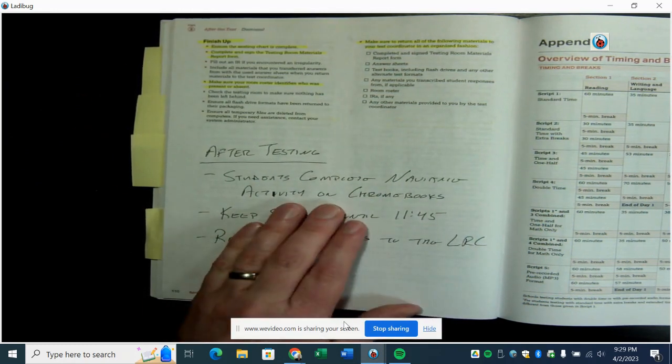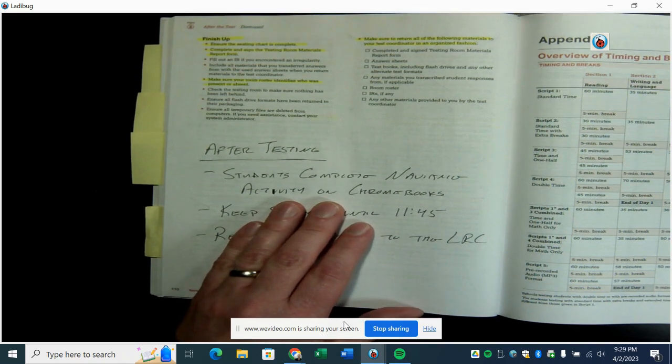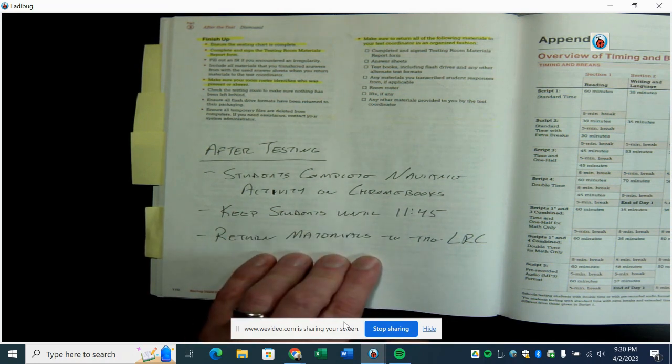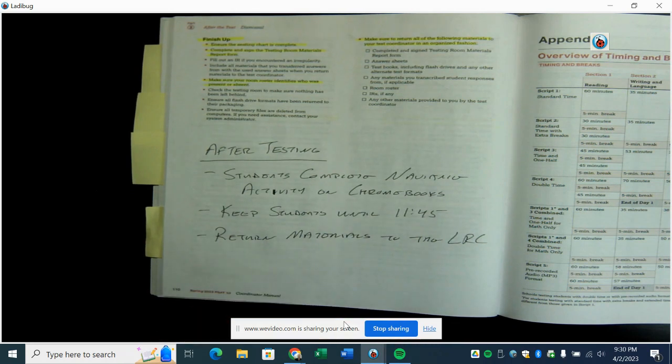If students finish before 11:45, there's a Naviance activity. Students should bring their Chromebooks and complete that. If there's not enough time, again, don't stress. Today's about the testing, not about the Naviance activity. You do have to keep the students in the room until 11:45. After that time, students who are done and have rides or are walkers can leave the building. Students who are waiting for the bus should go to the cafeteria, and the buses will leave at 1 o'clock. You should return all your materials to the LRC, and then your testing obligations for the day will be finished.